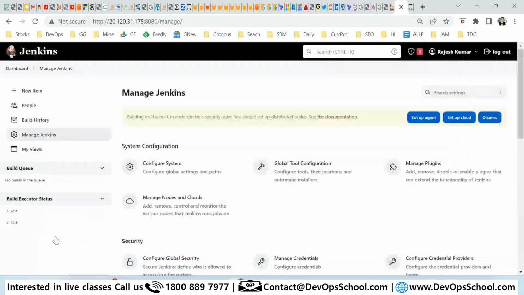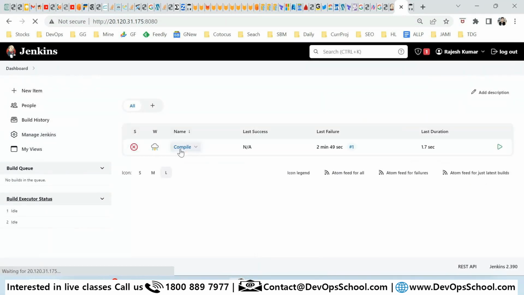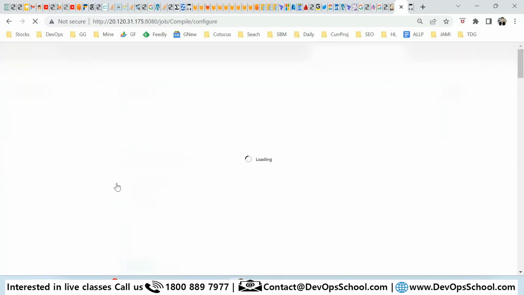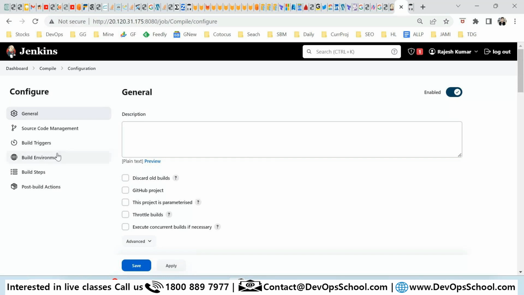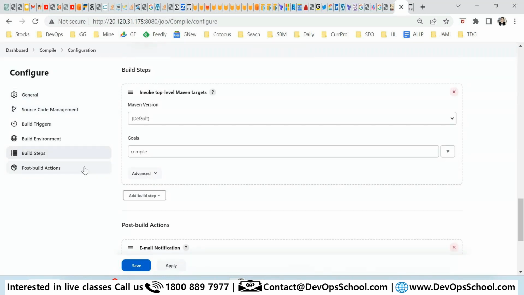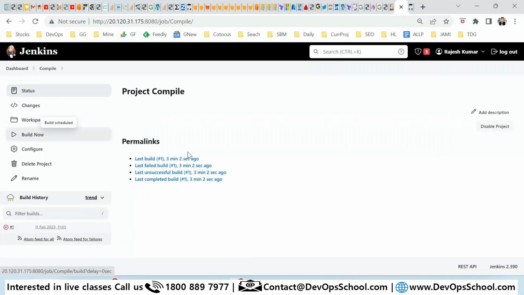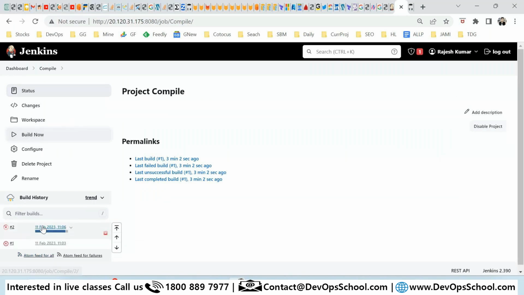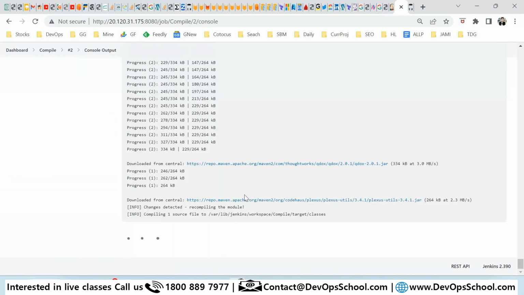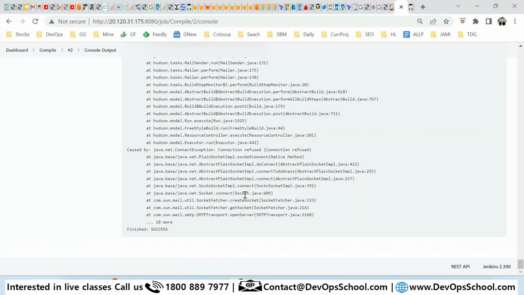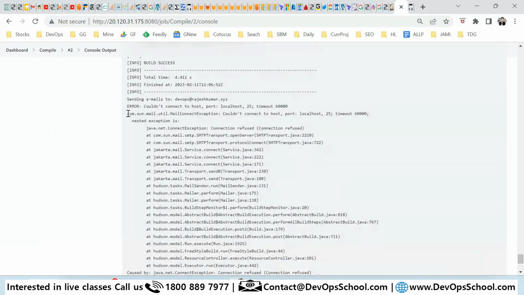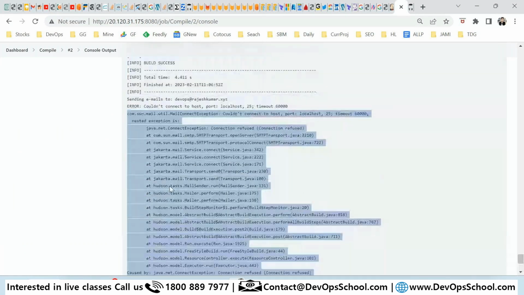So in the Jenkins admin page, this is the admin one. You configure the Maven, so you have to go to the job, configure again, and inform the build steps here. You want to use that Maven, and save it, and build. Now build number 2, which is in progress. Console output. Now it's in progress. Build is successful, but sending an email has failed here. Why? Because see, build is successful.